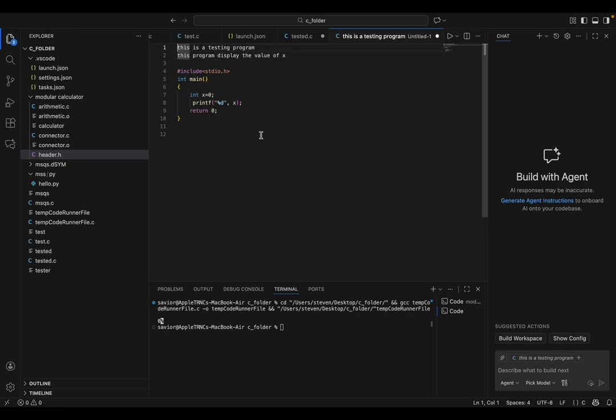So I didn't talk about comments. So I'm going to talk about comments here, and I'm going to show you what I mean by comments. You can see what I write here: this is a testing program. This program displays the value of x.